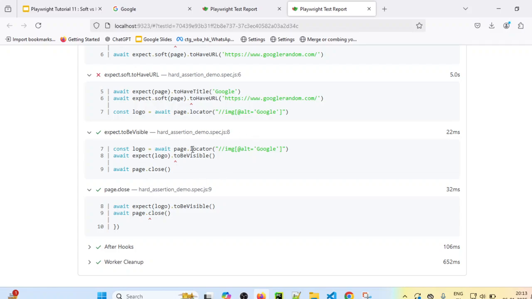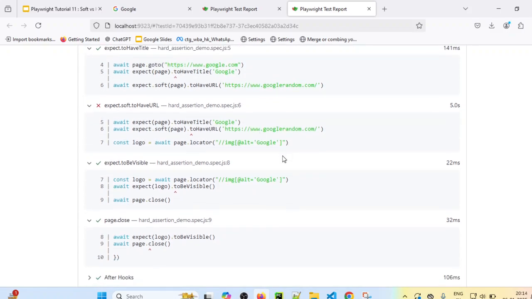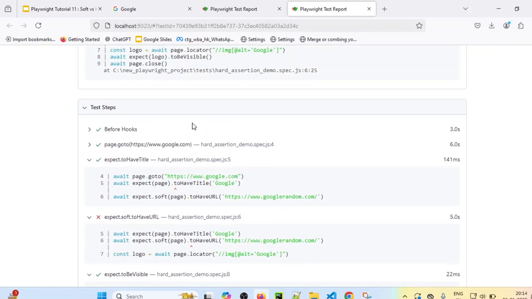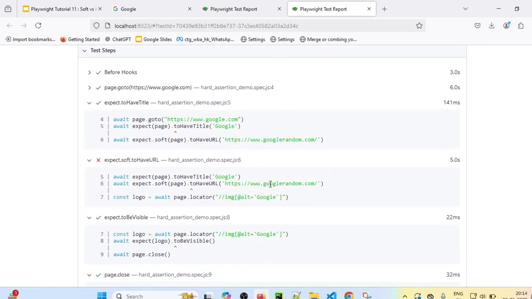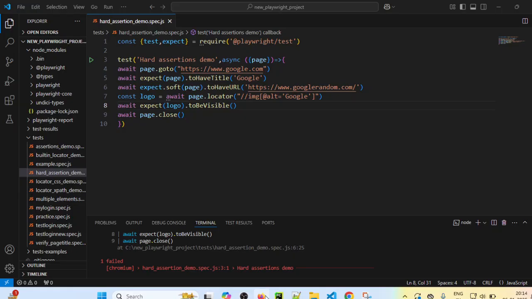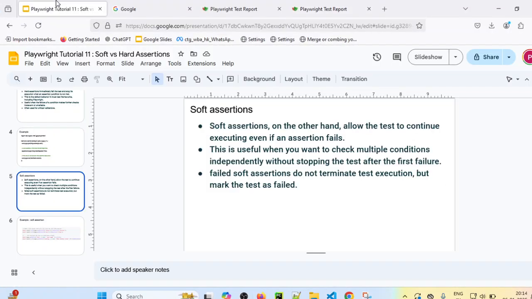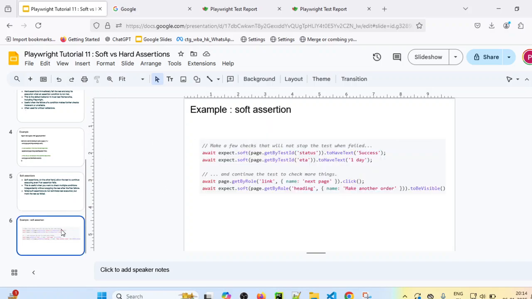So hard assertion will immediately stop the test execution. It will not go to the next steps. But in soft assertion, it will mark the test case as failed, but it will not stop the test execution. It will execute all the next steps as well. So that is the main difference between soft assertions and hard assertions.